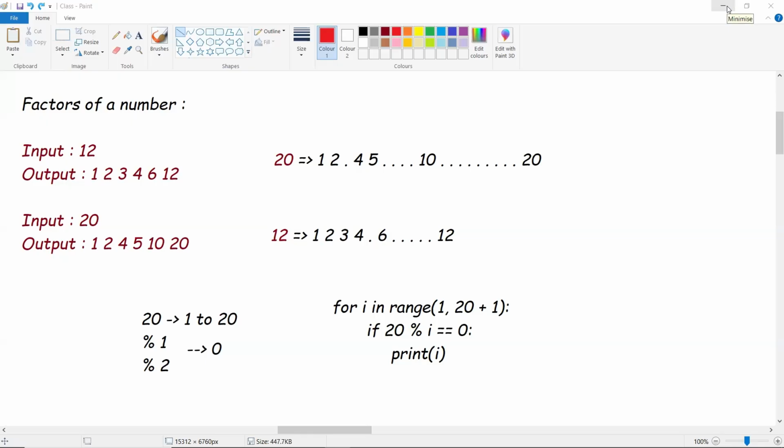Hello guys, welcome back. In the previous video, we already saw the first approach to find factors of a number, and we got to know the time complexity for that. The time complexity is order of n because it runs from 1 to the given number. Now if I observe this example 20, we are starting from 1 and going until the value 20.